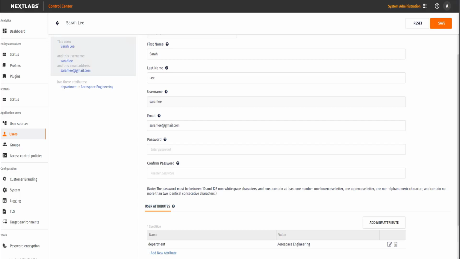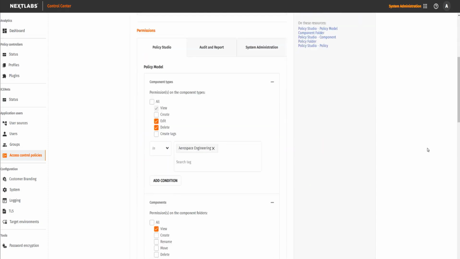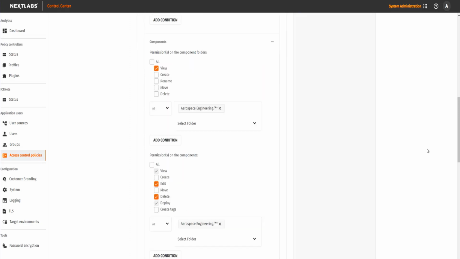Different from Aaron, Sarah has the access to update and delete everything within the Aerospace Engineering folder, but not the Aerospace Engineering folder itself. In my access control policies, I've already created a policy for Sarah Lee. We're grabbing the username Sarah Lee, and in my permissions, I've given Sarah Lee the permission to edit and delete Aerospace Engineering component types, to view Aerospace Engineering component folders.